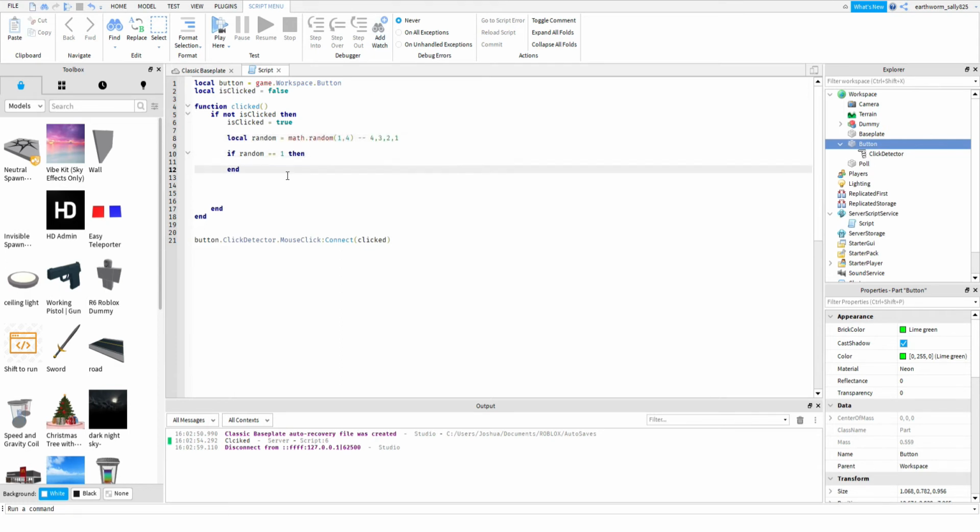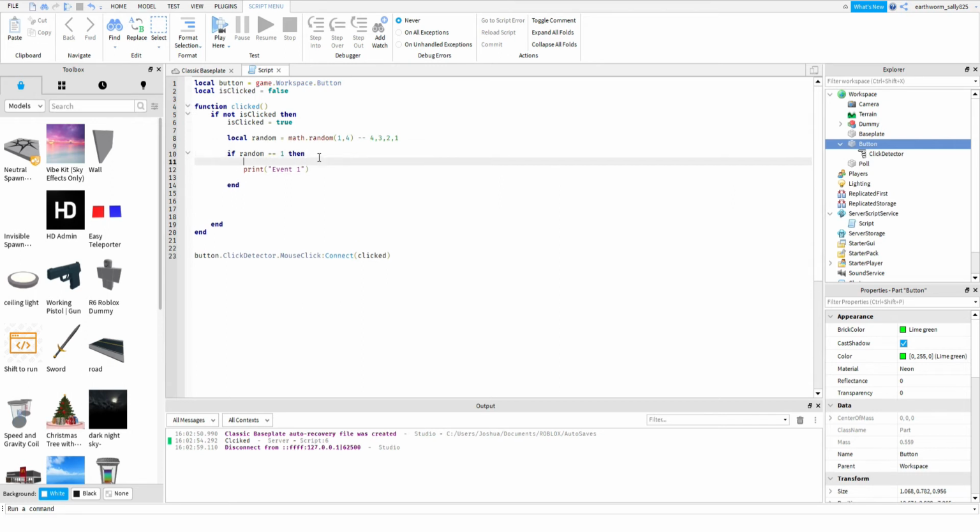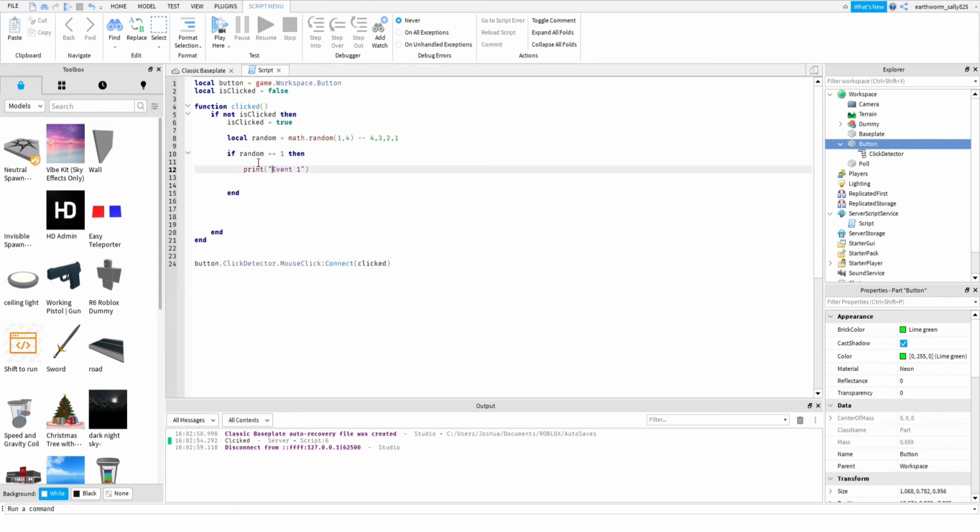So now we're saying if, for example, the spinning wheel lands on 1, then we can type any code in here. We can make a part turn green, turn red. I'll do a little quick example. Print event 1. And if you're advanced enough, you can carry it away from there. Maybe you just need the system of how it works, and that's totally fine. So you can do it your way. I'm not going to make a full tutorial of all the events. I'm not going to make events for you, but I will show you how to do this.